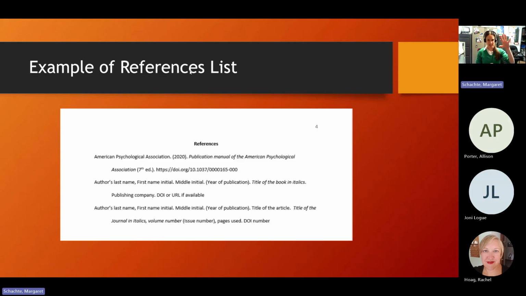So that's the in-text citation, which is in the body of your paper. Then at the very end of your paper, you're going to have what is called the references list. It's on its own page. So it's separate from your paper. It has its own page at the bottom. You're going to write the word references and put that in the center of the page. And then underneath that, you'll list all of your sources alphabetically by the author's last name.